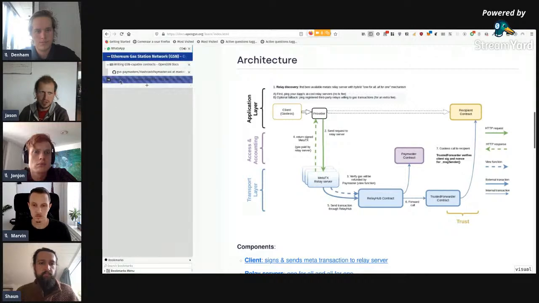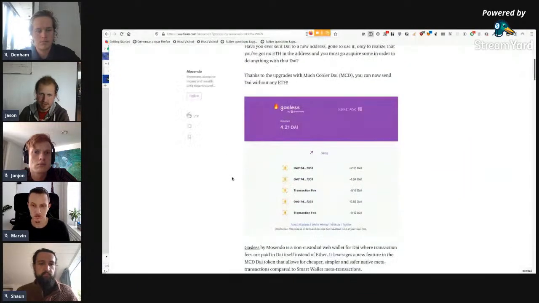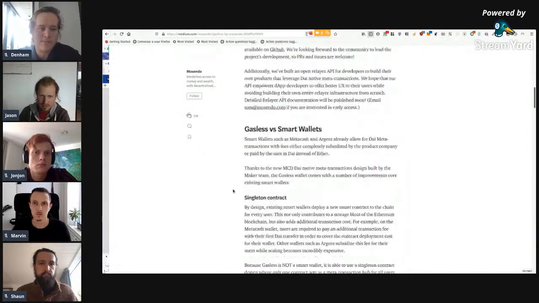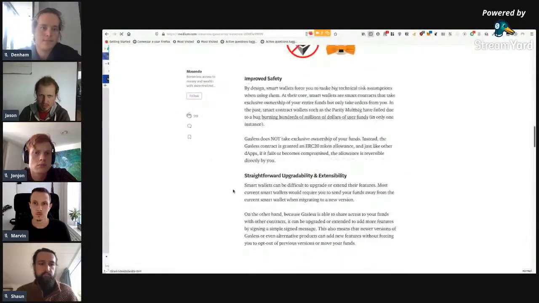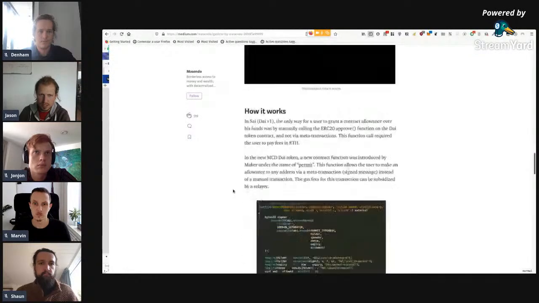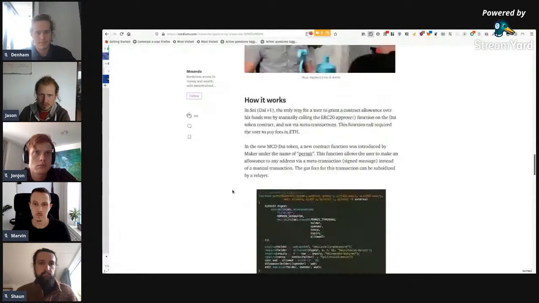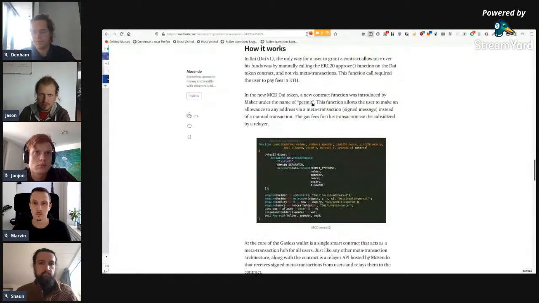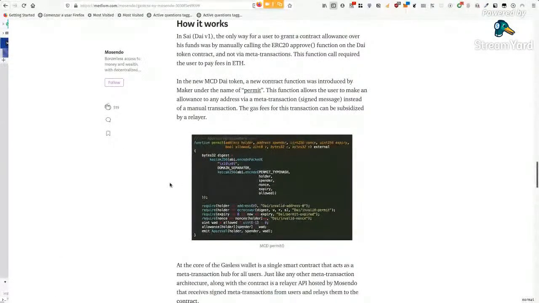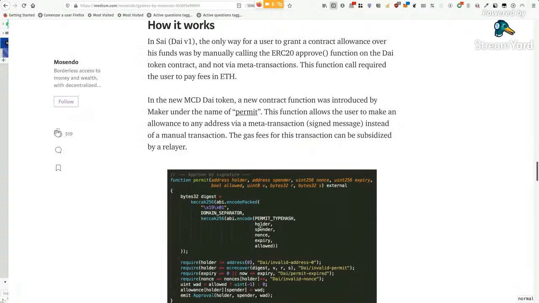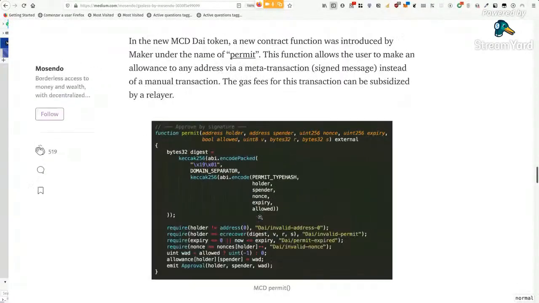I want to quickly show you. So this is kind of a meta transaction. They do have a link somewhere to the contracts, how it works. Yeah, here we go. So DAI, the multi... Actually, I don't need to go to the code. It's right in front of me.